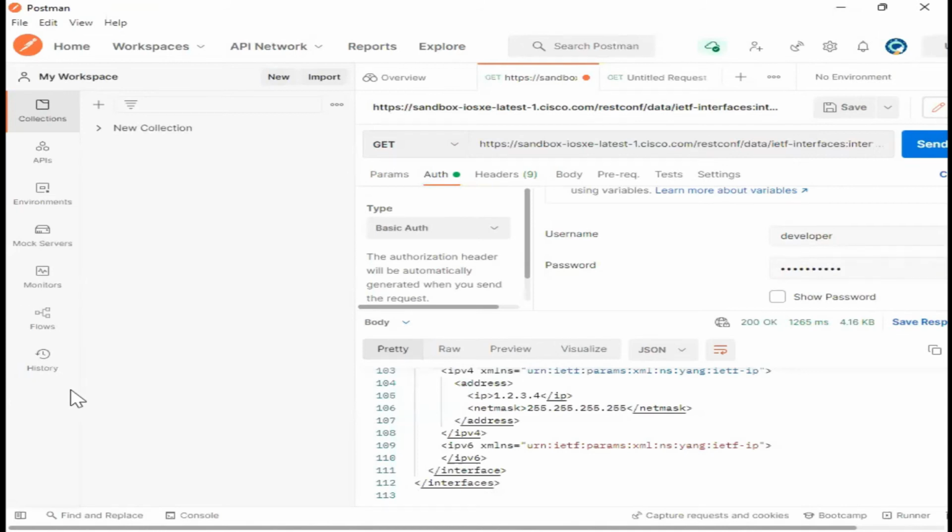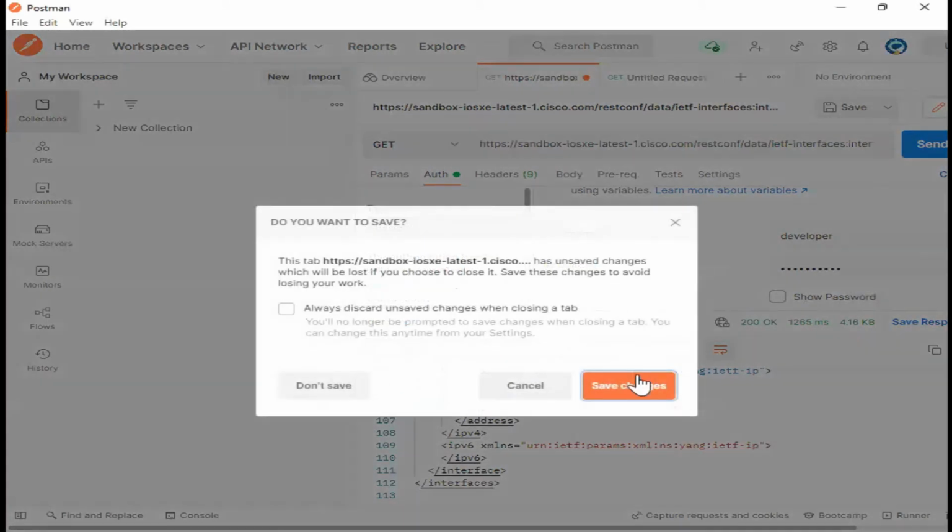So far, any doubt, guys? I was just talking about these things. So that is how to do a GET request. Similarly, we can go for the POST request also.